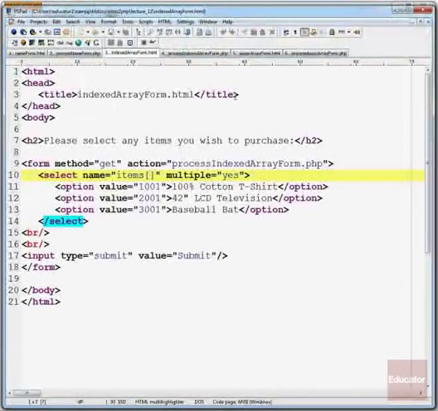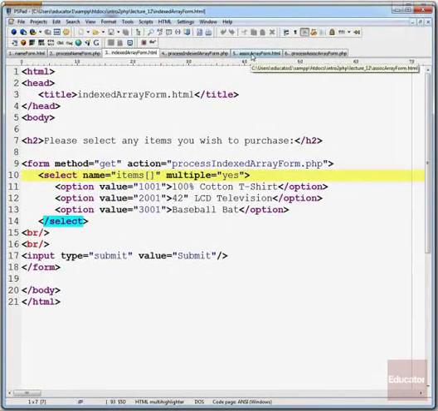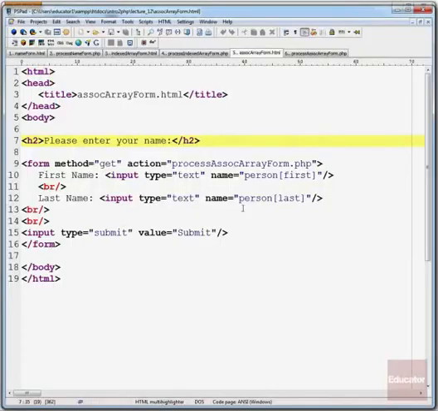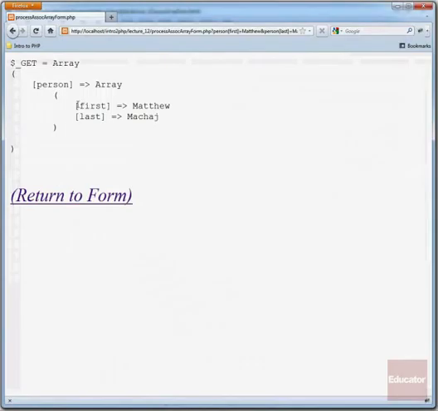And so if we actually go and look at the HTML form itself, we can see that we have two text input fields that we created, and using the square bracket syntax, we typed person, open bracket first, close bracket, to correspond to the first name in the person array, and then this one right here corresponds to the last name in the person array. So these are directly correlated to these in the get array.